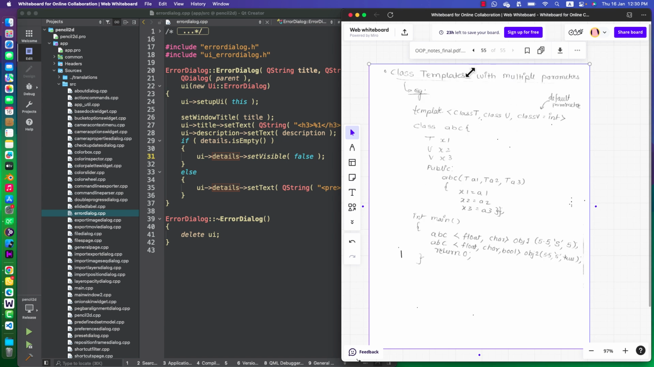And our last is a template with multiple parameters, where we use class T and class U in a class template; this is our multiple template. So in this lecture we are just covering the theoretical concepts.